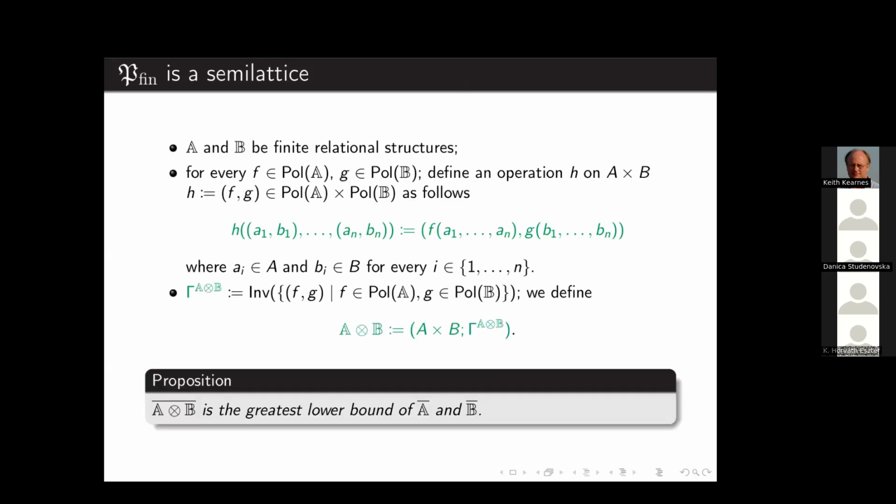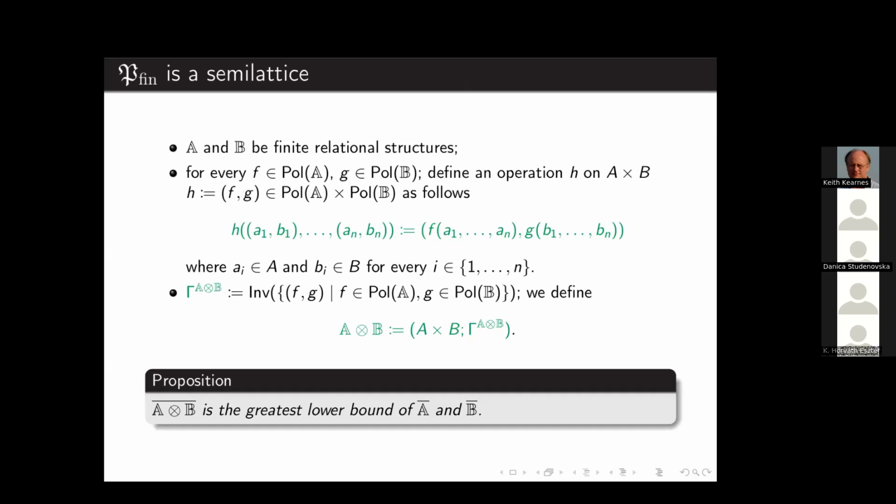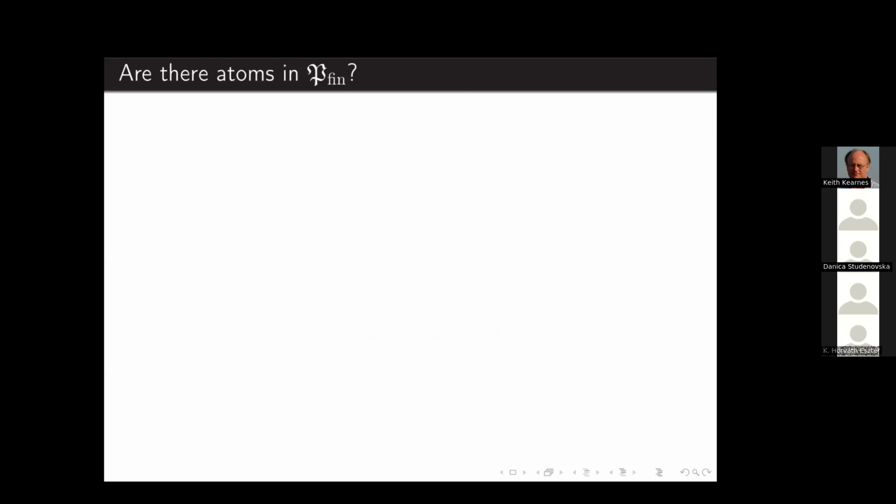Then I can define gamma of A times B as follows. It will be the infimum of such operations that I previously defined. And then I define a new structure, A times B, whose domain is the Cartesian product and whose relations are given as previously. And this is exactly the meet operation in our poset. We don't know if it's a lattice. So let's go ahead. I'm sorry if I'm running over, I feel I already stole some time.